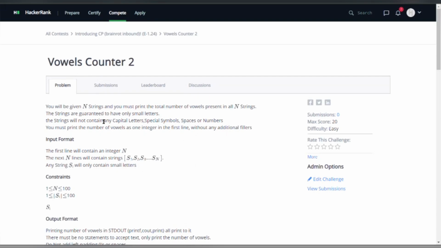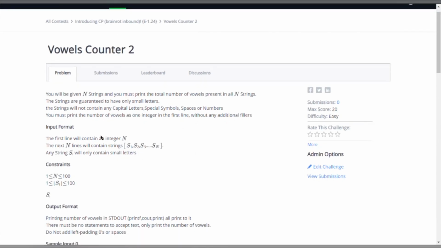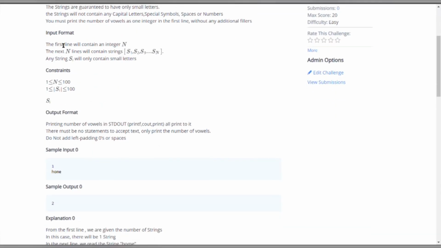This is the explanation of the vowel counter problem. You'll be given n strings and you have to print the total number of vowels in all the strings together. The strings that you're going to get are guaranteed to have only small letters. They'll not contain any capitals, they'll not contain any special characters like spaces, underscores, dollar, at the rate, hash, nothing of that. And they won't be containing numbers. You have to print the number of vowels that you have as one integer. That's it. You're not supposed to print any extra stuff.